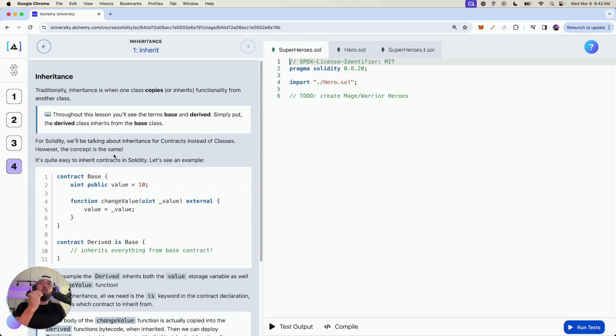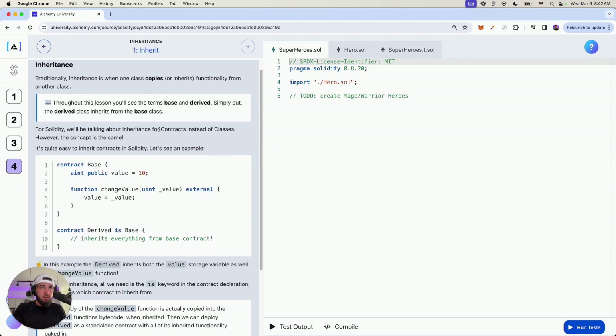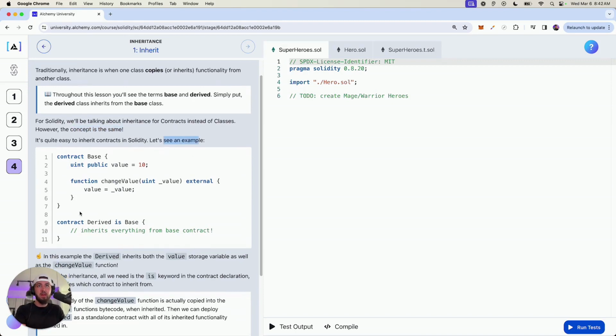For Solidity, we'll be talking about inheritance for contracts instead of classes. However, the concept is still the same. It's quite easy to inherit contracts in Solidity. Let's see an example. We have a base contract right here, and it has some functionality of value. We could change that value within this base contract. And right here, this is the nuance: contract Derived is Base.